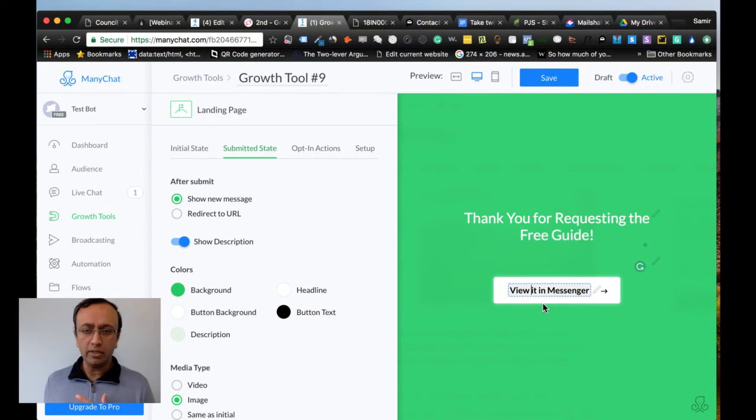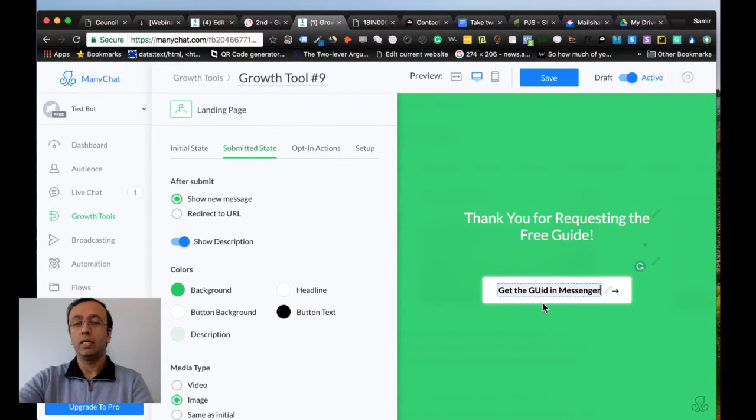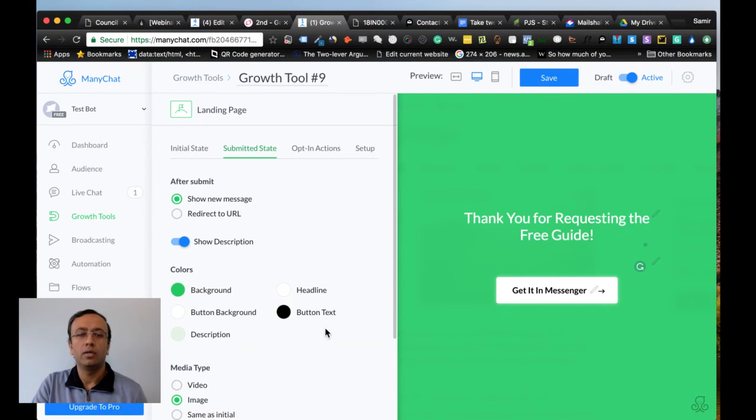So rather than just saying view it in Messenger, I'm thinking I need to tell them that the guide will be delivered in Messenger. So go to Messenger and get the guide, right? So it's like the longer version. The guide will be delivered in Messenger and go get it there. I'm trying to see how I can have a condensed message that fits here. Get it in Messenger, get the guide. Okay, I think I'm hitting the limit now. Yeah, I think get it in Messenger. That's what I'm going to keep.